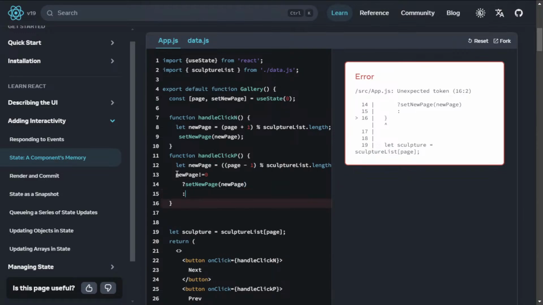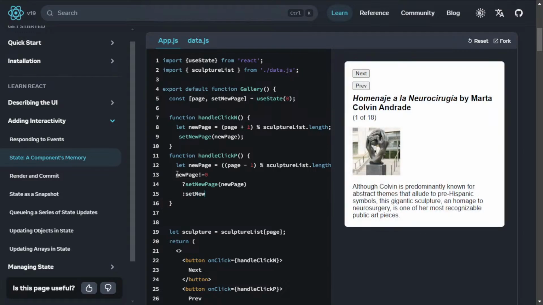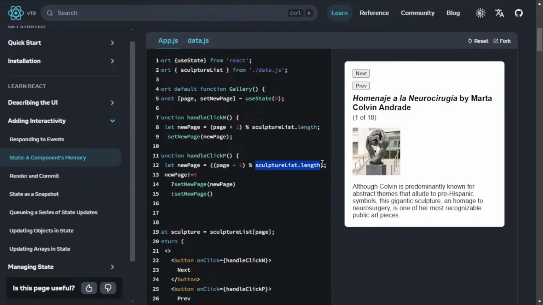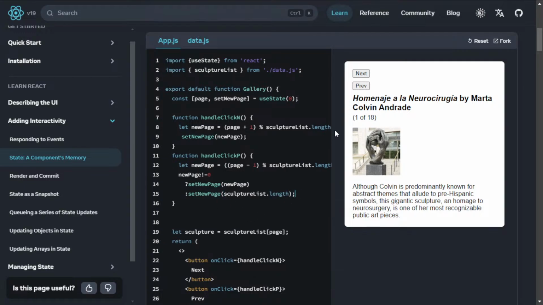Else, do what? Set new page equal to sculpture.length. Equal to what? Going to add this sculpture.length. I think now it's working.